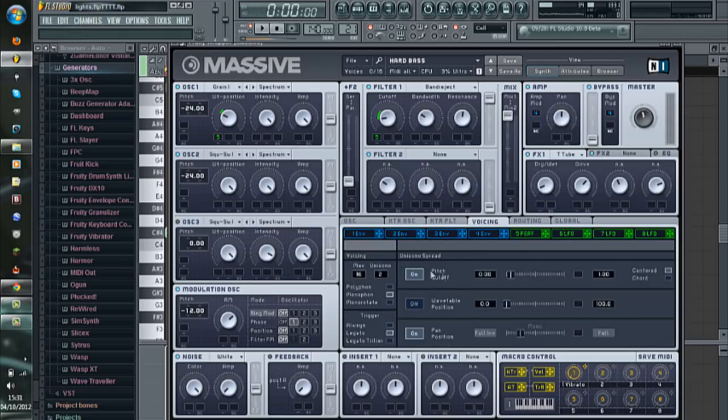Oh, and in the voicing tab, this is just a quick massive tip. Always put the unison above one, right? I put it on two, because it makes it sound kind of crisp and nice, and not too much. So I put it on two sometimes, a lot of the time.